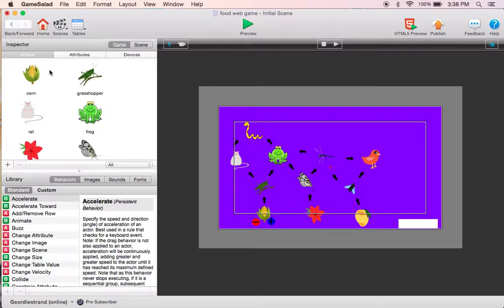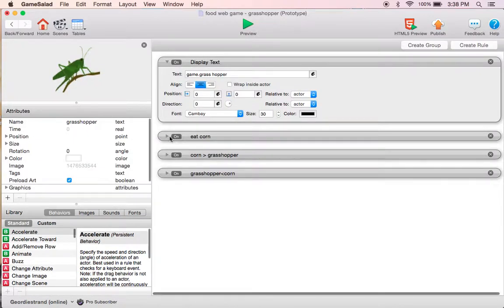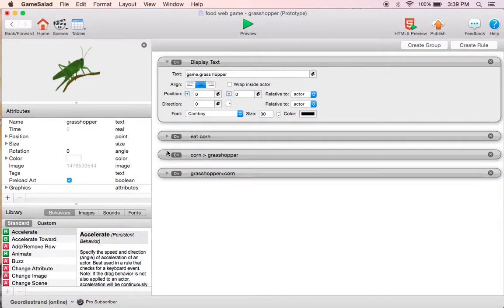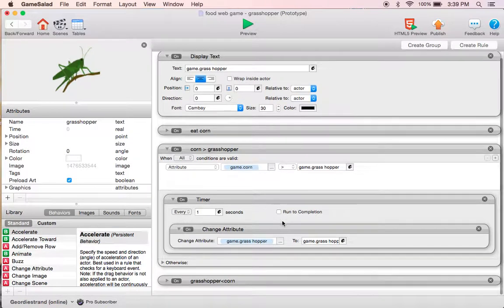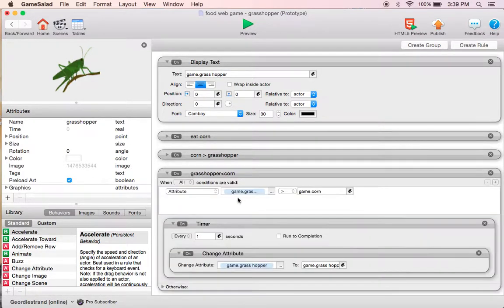And then, for example, with the grasshopper, I just said, so to start, it eats corn. So it says every 1 second, change the amount of corn to the amount of corn minus the amount of grasshoppers. It eats them. And then if the corn is greater than the amount of grasshoppers, then every second change the amount of grasshoppers to the amount of grasshoppers plus 1. Then if grasshopper is greater than corn, then it dies off.